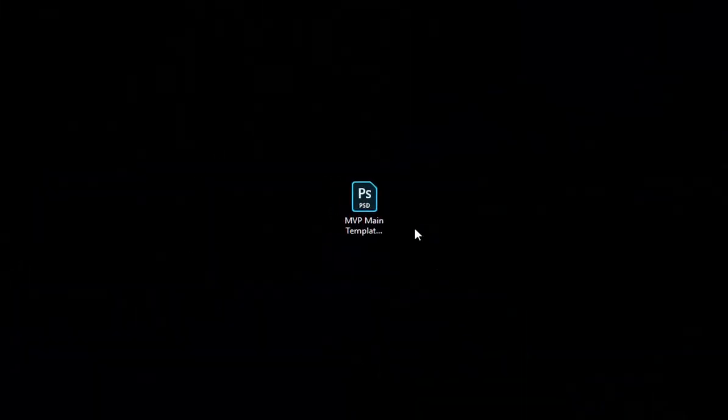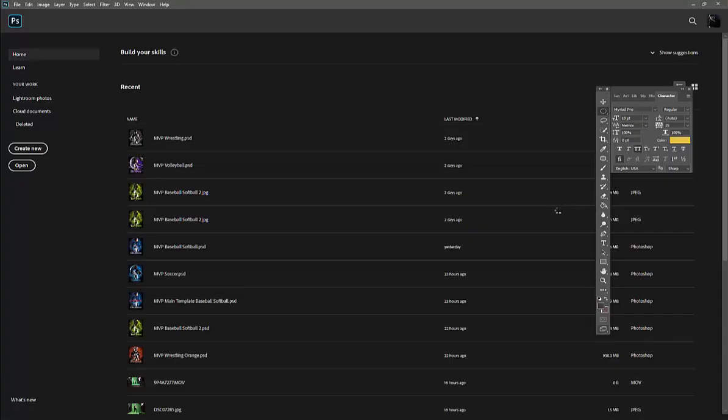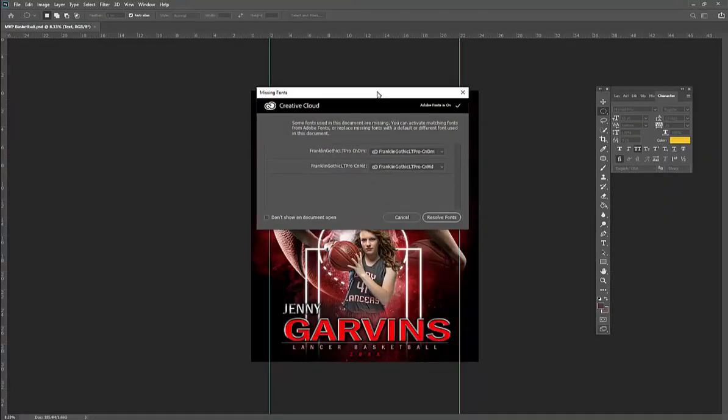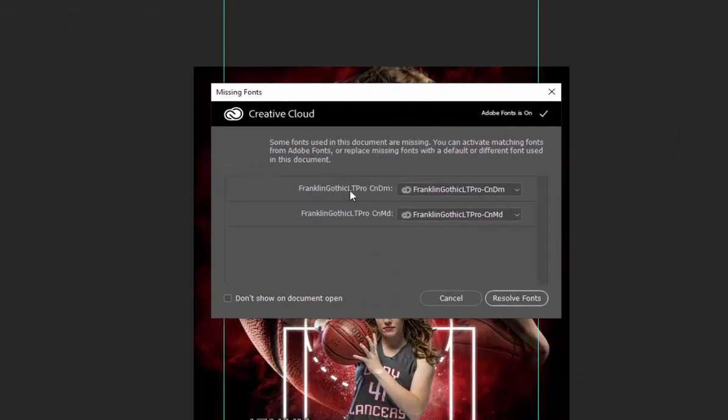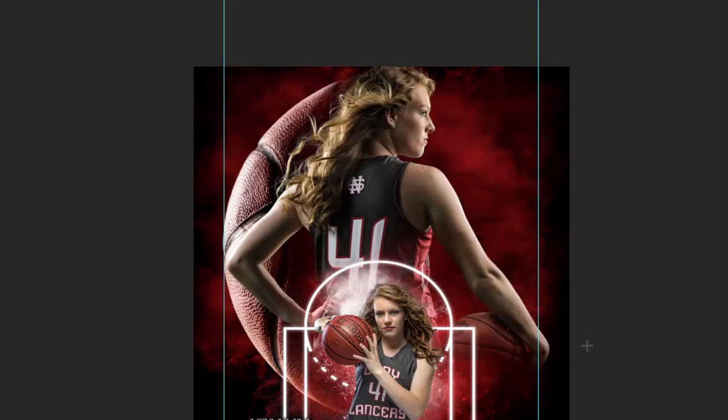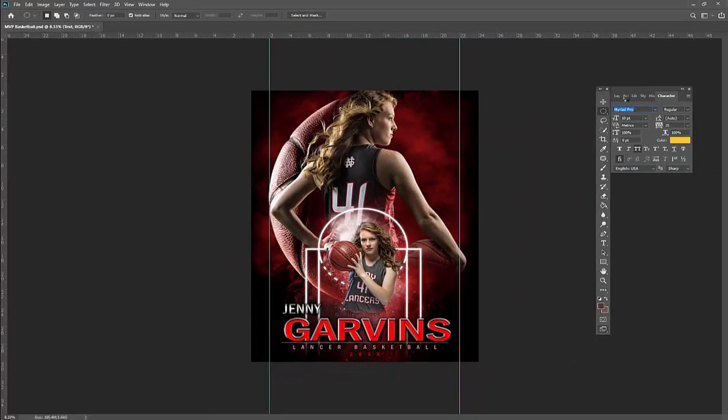With Adobe's new font feature, when you open up a template or a document that already has fonts installed and they're using Adobe fonts, it will automatically update for you. When you open up a document using Adobe fonts, this screen may pop up for you. This tells me that a specific font is missing and it's asking me if I want to update the font. Since I'm using Adobe fonts, it will automatically find it. So I'm going to go ahead and resolve fonts, and it should update for you in your characters palette.